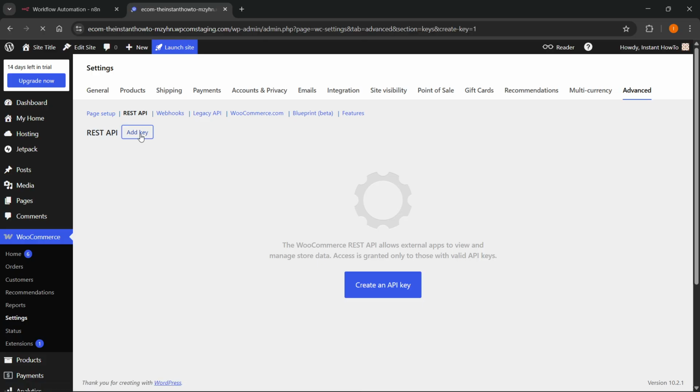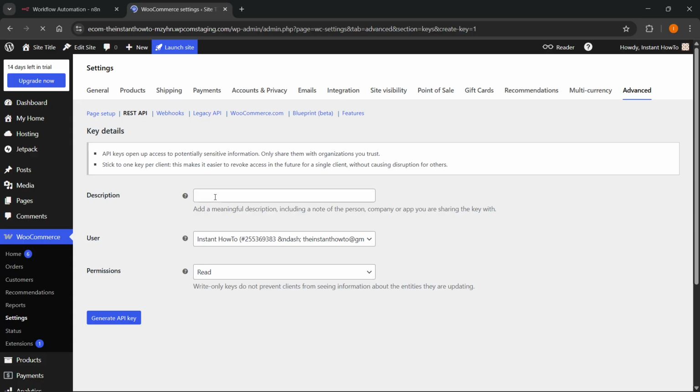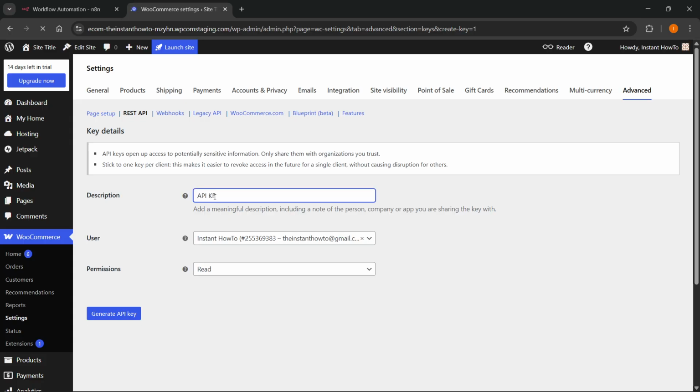And then once you click add key, you want to go ahead and give it a description. I'm just going to type in API key for this instance. Then you want to basically select the user. I'm going to select myself. And then the permissions should be read/write. Okay, so you're going to have both.